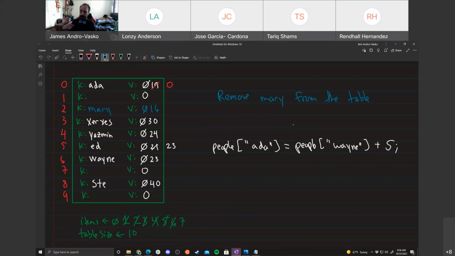So now index 2 contains this dead weight element, so we treat that as a collision. We increment i by 1 and go to the next element, Xerxes, and this element is a collision with Wayne. Next element, Yasmin, then Ed, and then we found Wayne at index 6. Return 23. Add it with 5 will be 28, and we assign 28 to Ada. It was 19, now Ada will be 28.